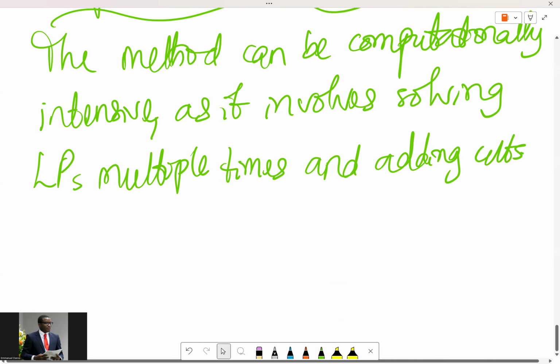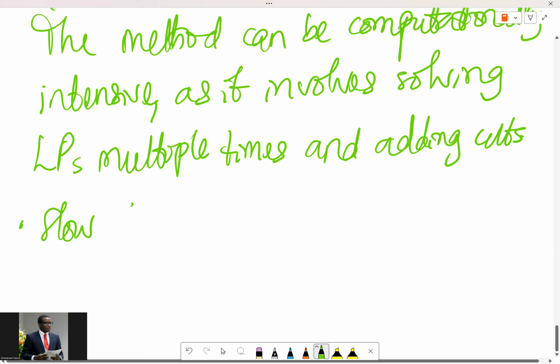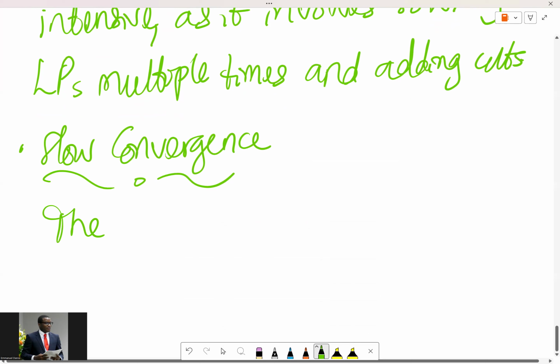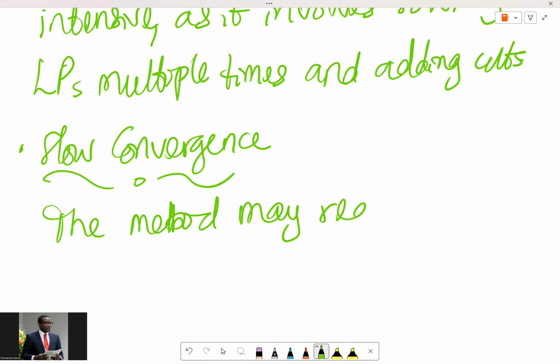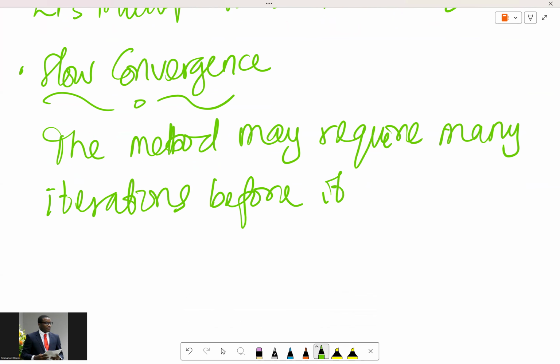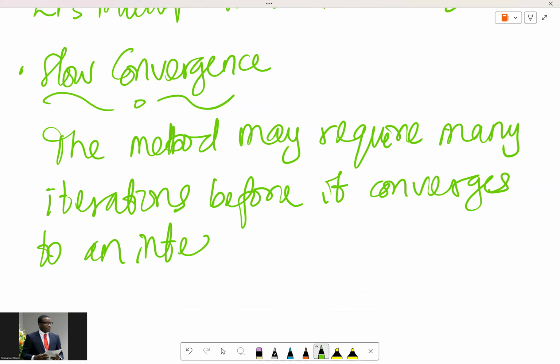Okay. Then the next thing is slow convergence. Because of the cuts and all that, the method may require many iterations before it converges to an integer solution.